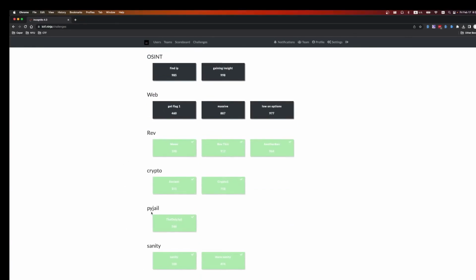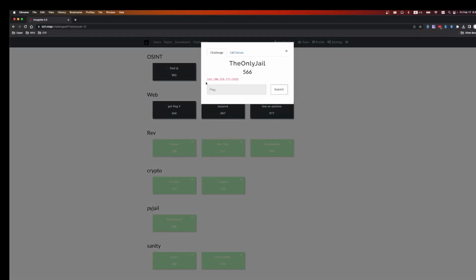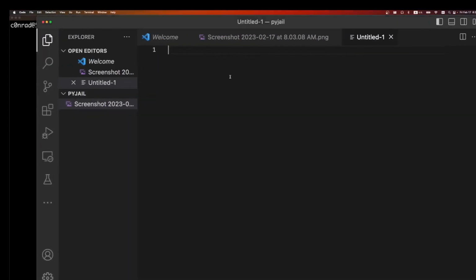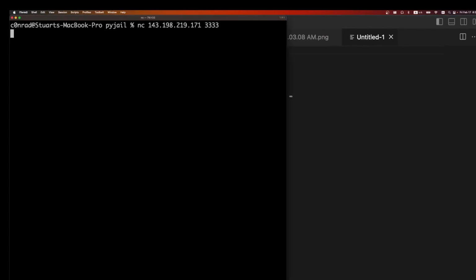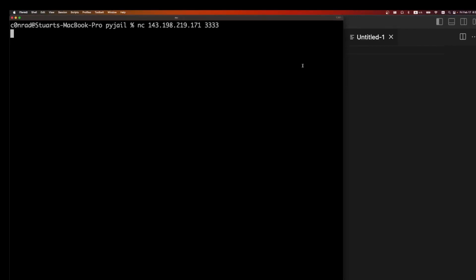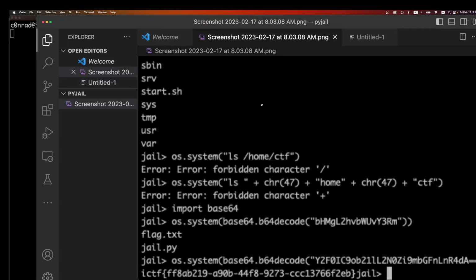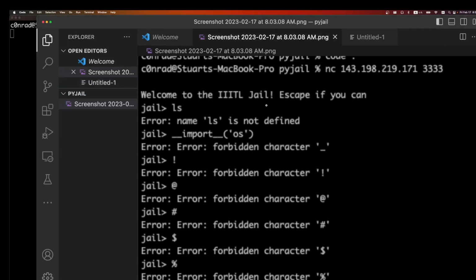The first challenge is TheOnlyJail, and we're just given a netcat port, no description. If we try to connect to it, this challenge has been down all day for me. I solved it originally and took a screenshot, so I'm going to have to cover the screenshot. Normally you would just netcat and it would give you the pyjail prompt. Thankfully I did take a screenshot when I first solved it. Usually I just use these for my notes, but I guess we're just going to do a review of this.